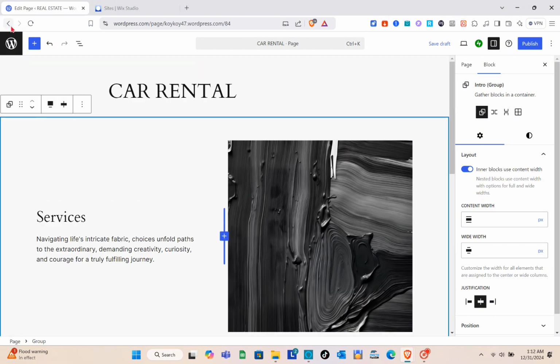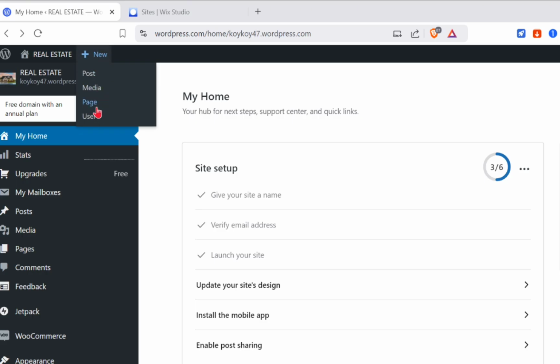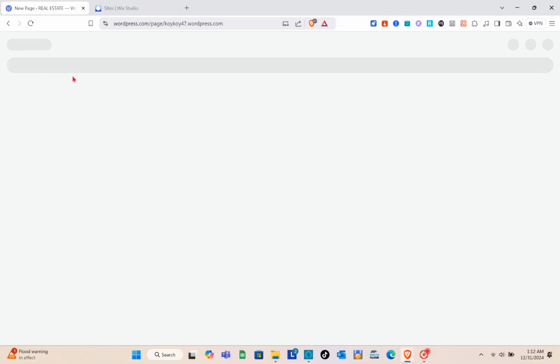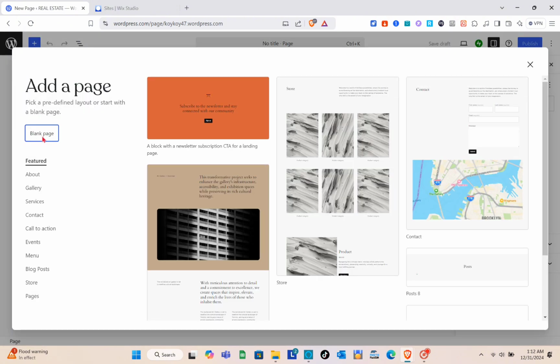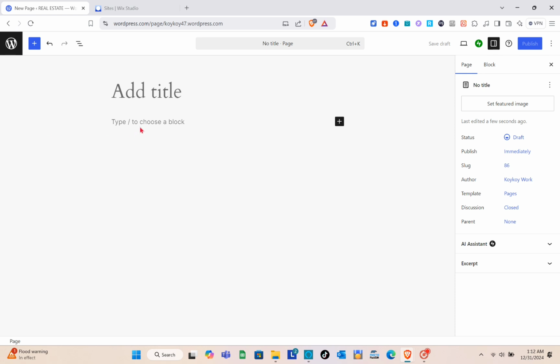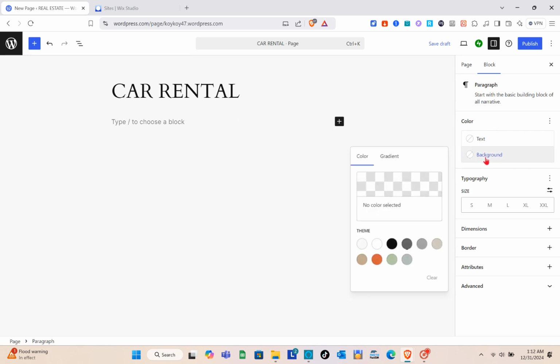So yeah, let me just go back to my homepage, and then here click on the new option once again and click on the page, and then make sure to select the blank page. Okay, so this one right here, just click on the blank page, and then you'll be able to see here now your blank page. So we are going to start from scratch. So here I'm just going to type out car rental once again, and then the next one is we are going to type out right here our sentence or description or the details, or you can also add a block.